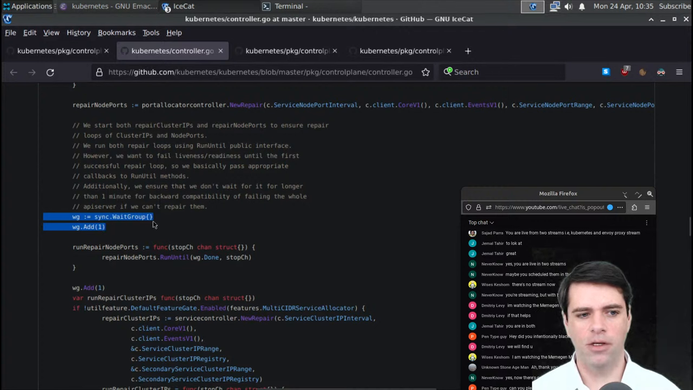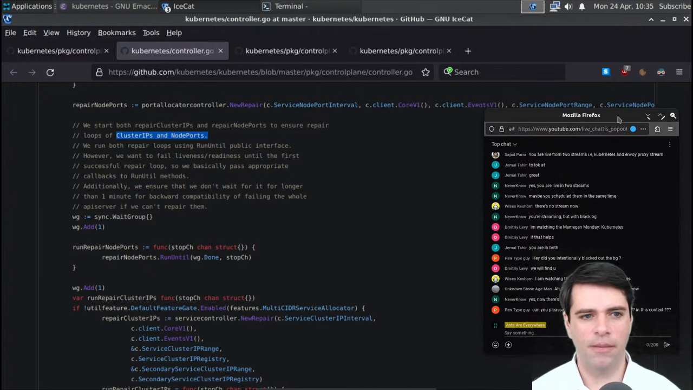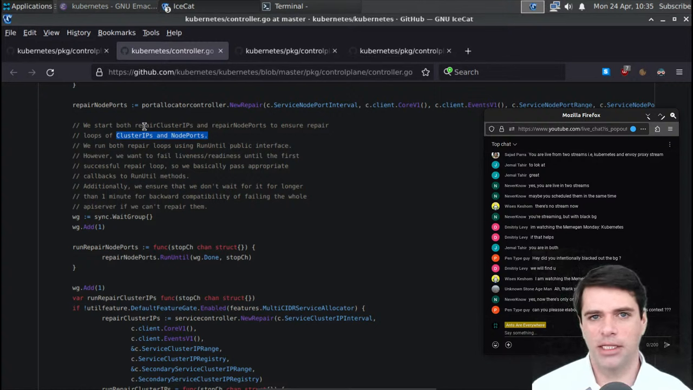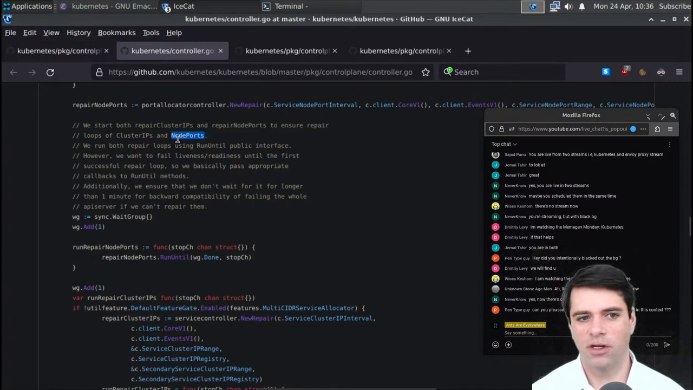I'm not sure about in Go, but I think essentially under the hood, it's some sort of lock. A wait group is like a group of locks that are going to maybe all wait with each other. We start both repair cluster IPs and repair node ports to ensure repair loops of cluster IPs and node ports. Okay. So it sounds really fundamental to getting a cluster bootstrapped that we repair the cluster IPs and the node ports. And you might know node port from configuring a service in Kubernetes. I forget exactly the details, but node ports can be used to do things like, instead of having some sort of load balancer or ingress, just exposing the port that the container is running on the host machine. And so I guess without node ports, Kubernetes wouldn't really be able to talk to other hosts.